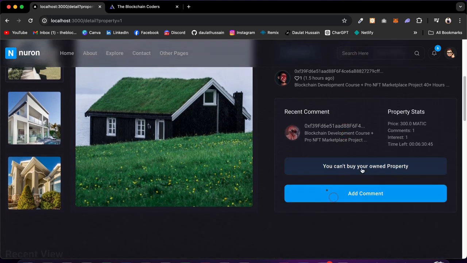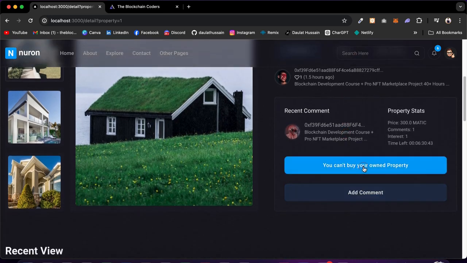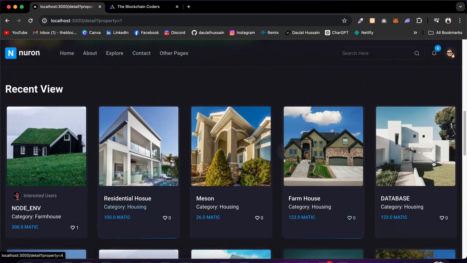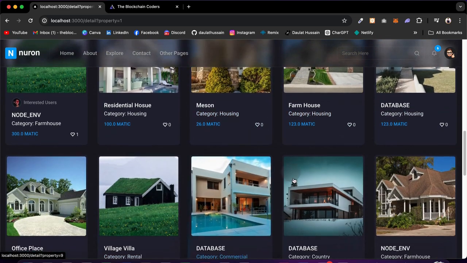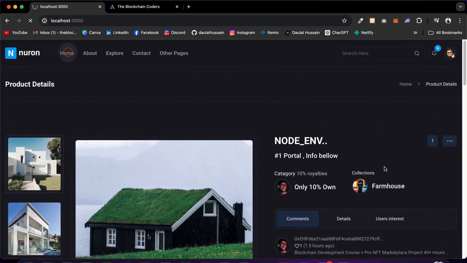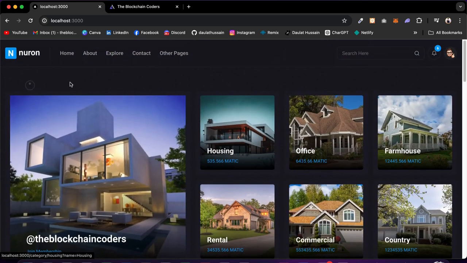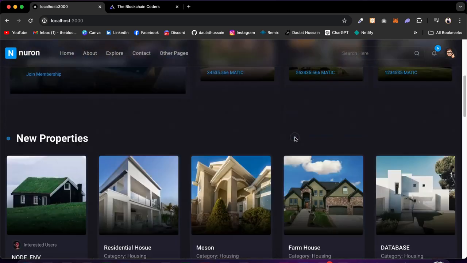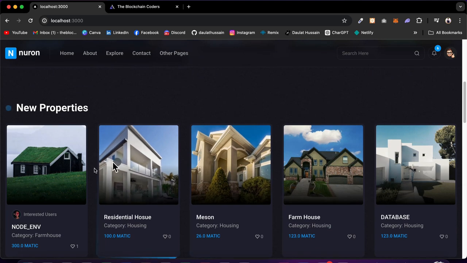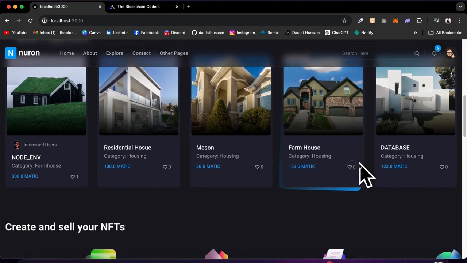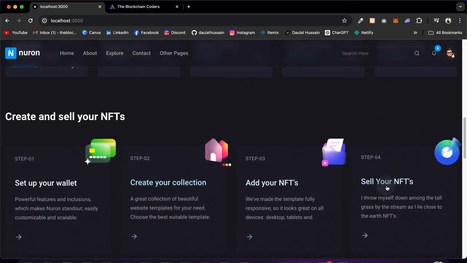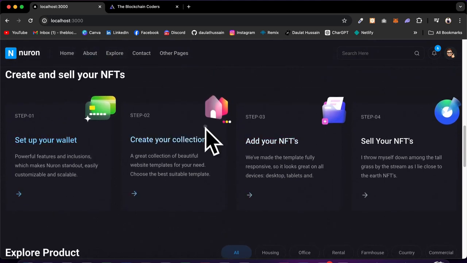Right now I cannot buy this particular property because I'm the owner who created this property, and here you will find all the properties which the user has created. If you come back to the home page, this is the entire home page of our application. It looks absolutely wonderful. We have the header bar, the hero section, and the recent properties that got created here. That's all you will find here. And here we have the information about the property, where you can simply replace all of these texts.